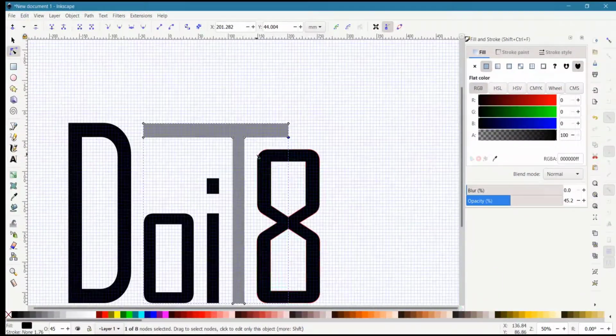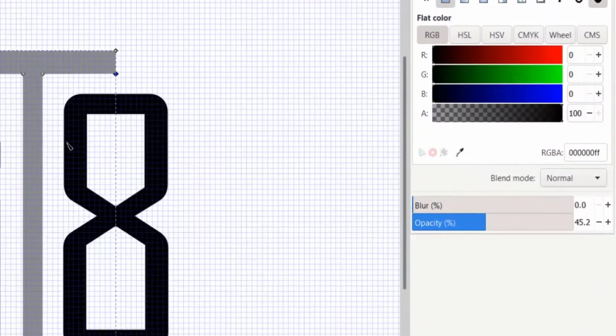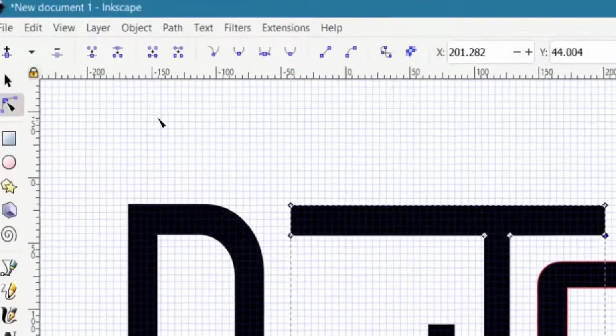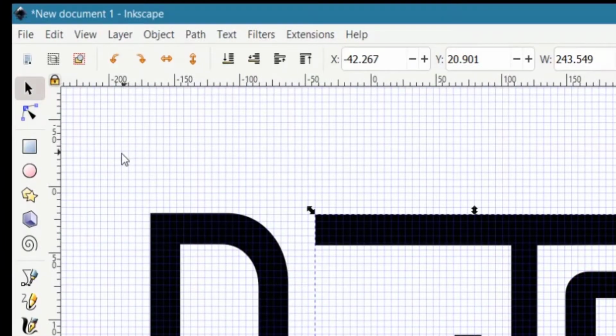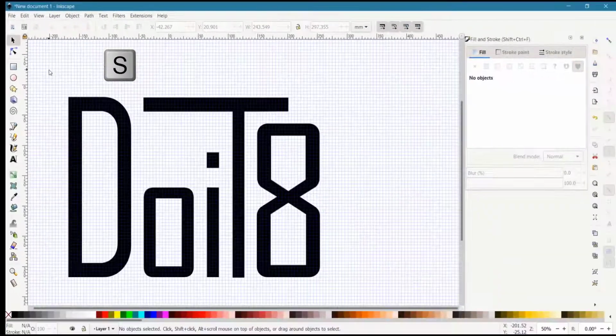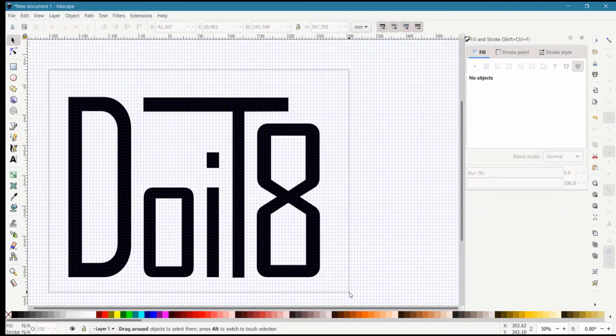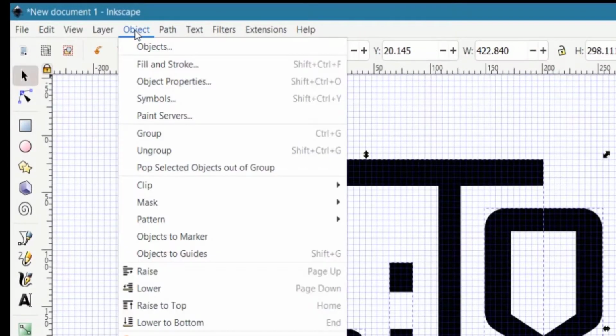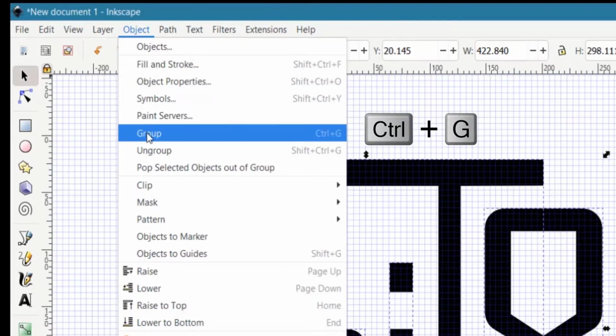Once you are done with the reshape, zoom out and change the opacity back to 100%. Then click the Select and Transform Objects tool icon or letter S on your keyboard. Click and select the entire text. Go to the Object menu and click Group or Ctrl-G on your keyboard.